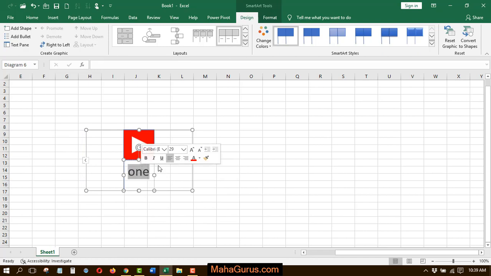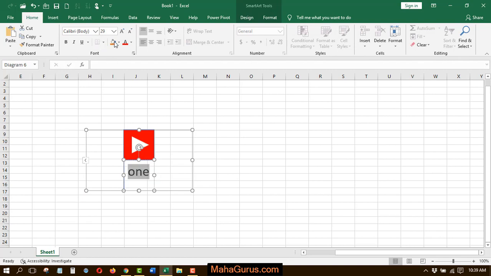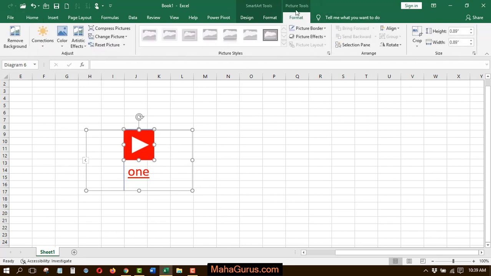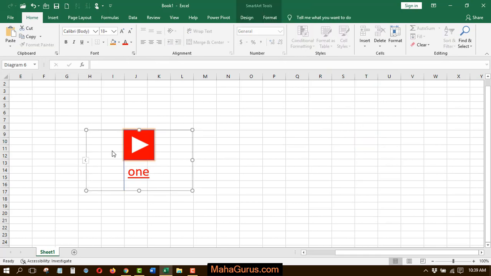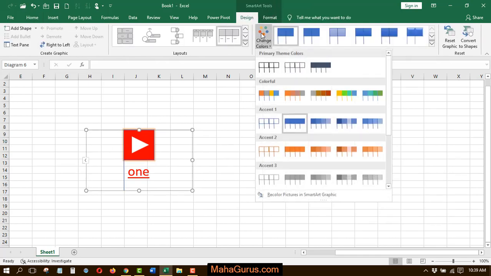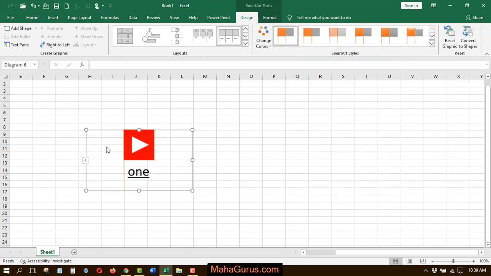Now to edit this text, you can select it and use this Font group to edit the text. And to edit this picture, you can use this Format tab, which is a picture tool where you can add effects. Similarly, to edit this layout, you can select it and use the SmartArt Design tool to edit the layout. Hope you like this video, guys.